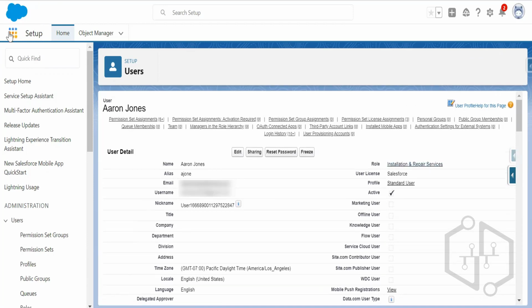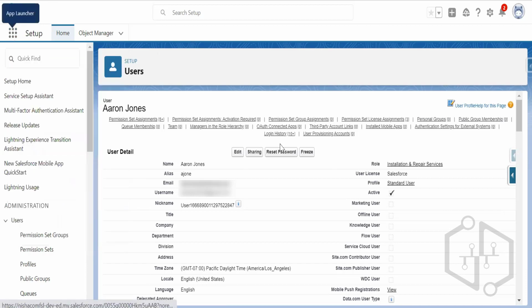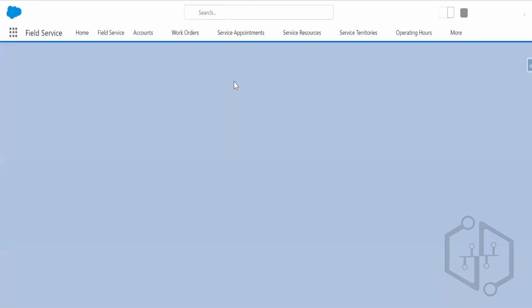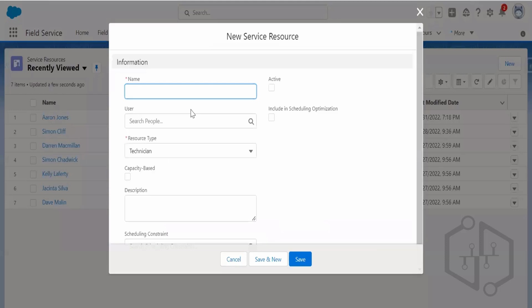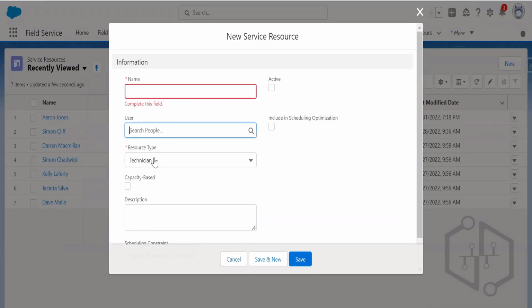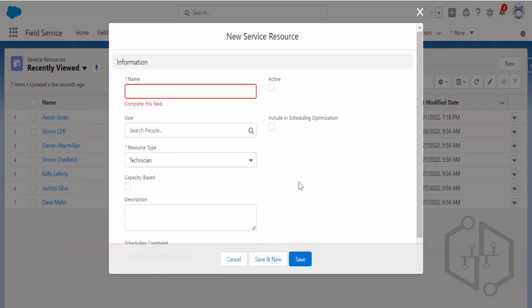You can create the service resource in 2 ways. Suppose I open it from the app launcher and go to Service Resource. You can create the service resource from here. Click on New, put the name, and assign the user which you have created. Resource type will be Technician. Multiple types are there; this is a standard picklist value.